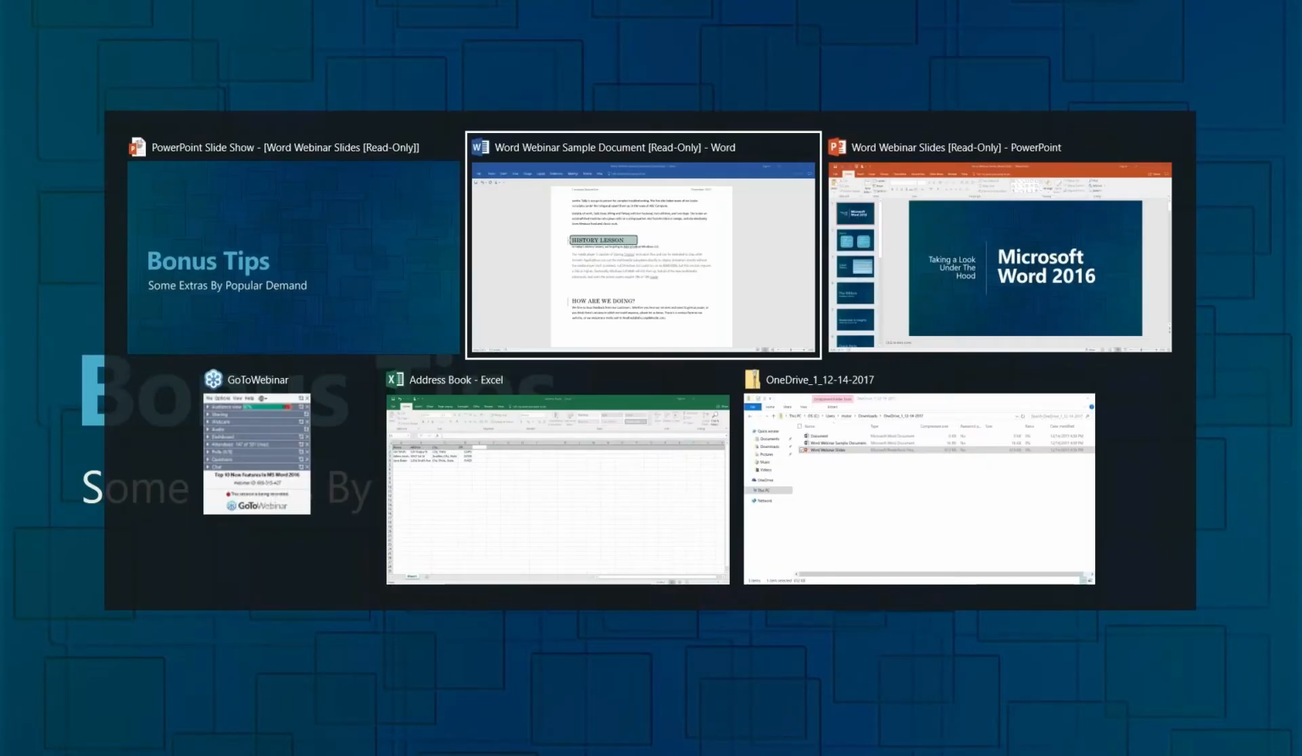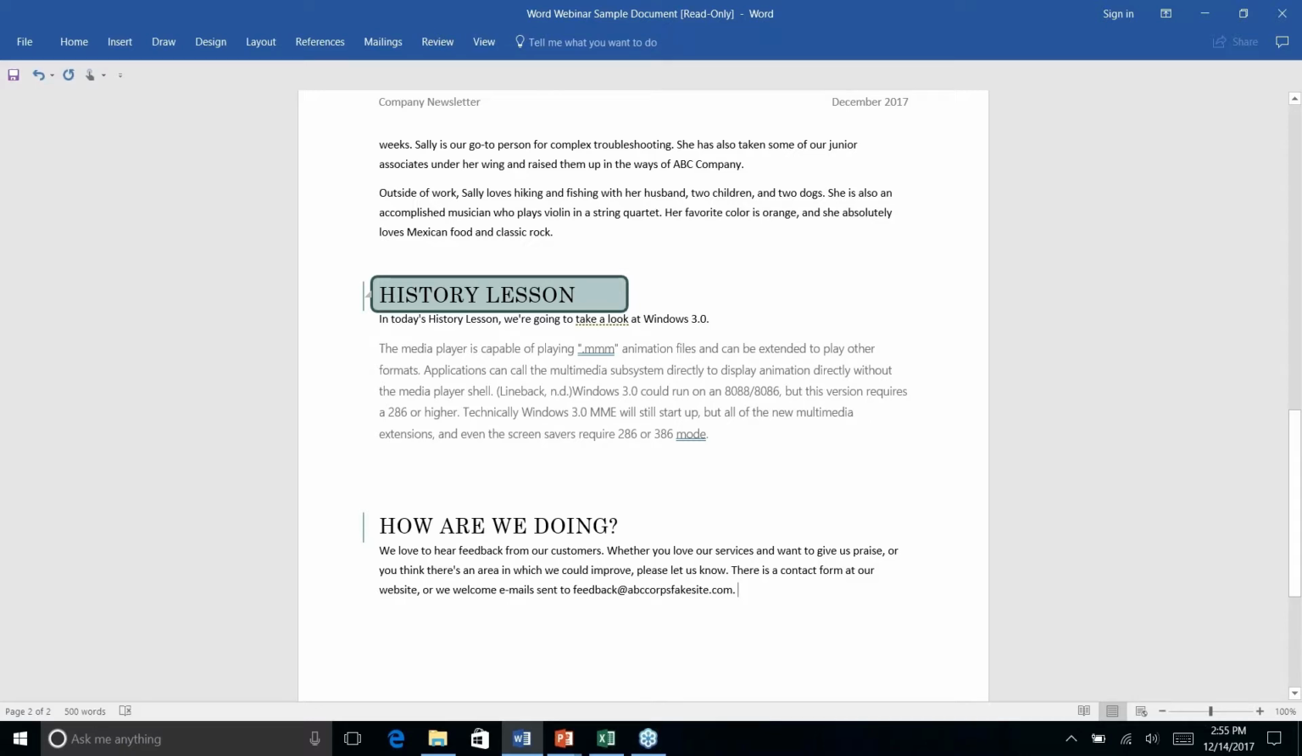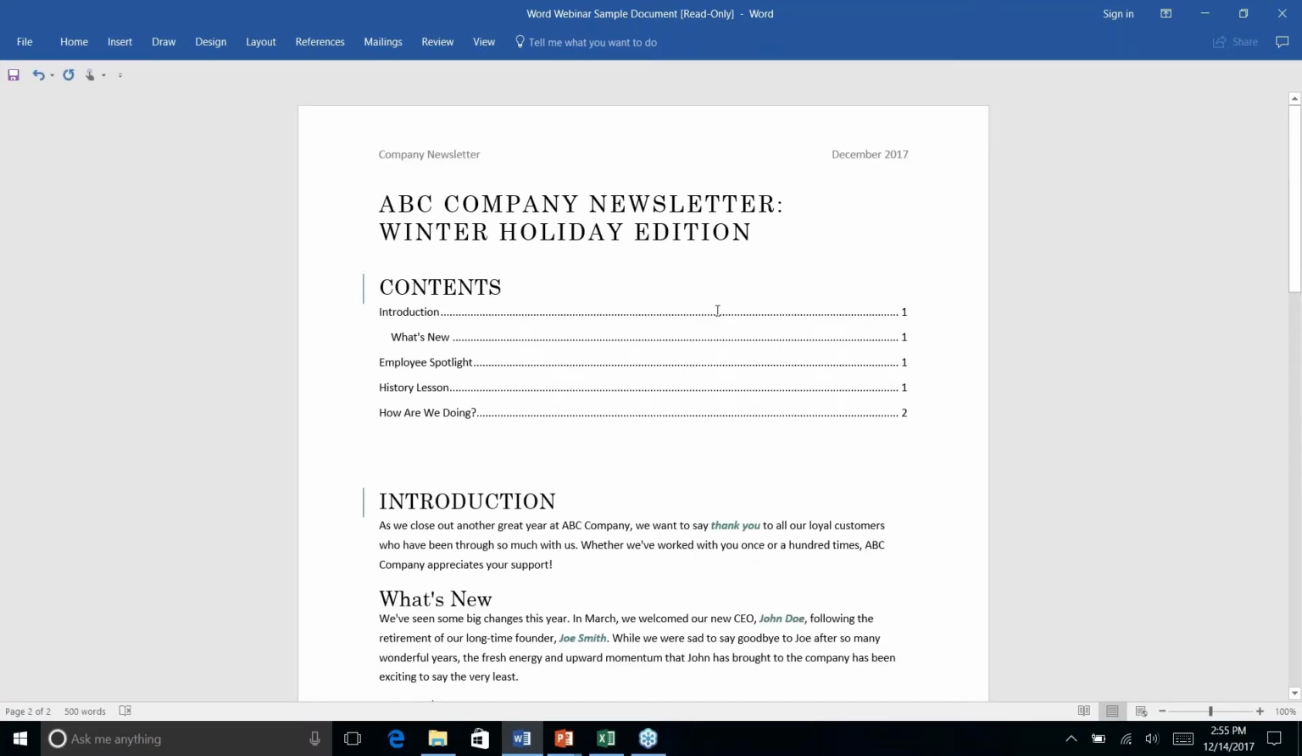Some bonus tips that we've got. There are some things that people have really wanted me to go over. One thing that I want to touch on is going to be sections. The way that sections work in Microsoft Word is, consider that there's text within paragraphs, within sections, within the document itself. So everything is kind of nesting. So each document is going to have sections by default.